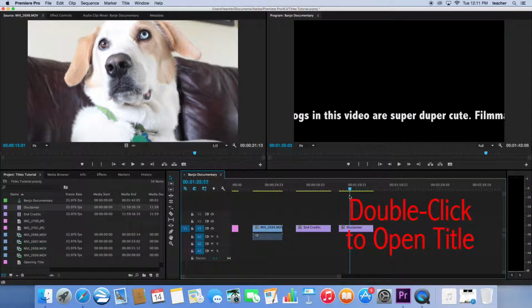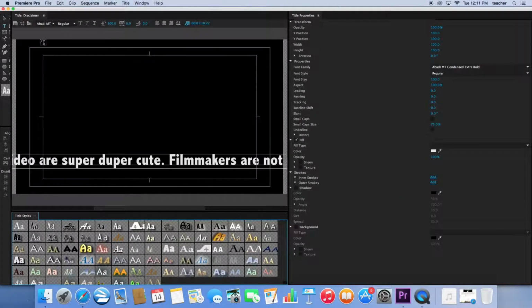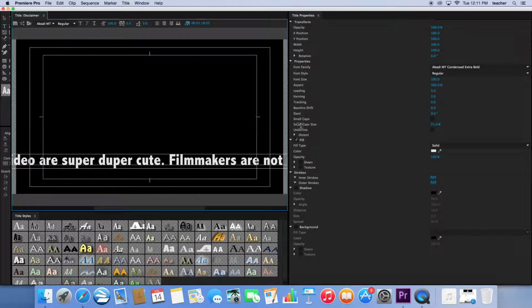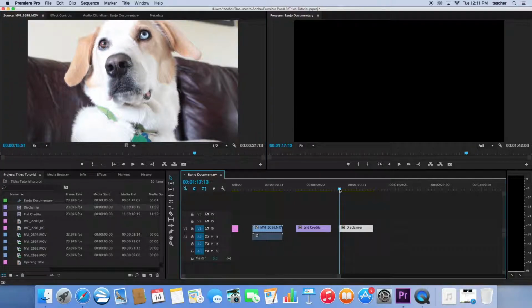Now you can see there that the credits or the disclaimer also needs to start off screen and end off screen. So I'm going to open my little options menu. You can see I also have the option to decide which direction I want it to go. Do I want it to crawl right or crawl left? And then I select start off screen, end off screen. So now I'm going to play it, and let's watch how it goes.